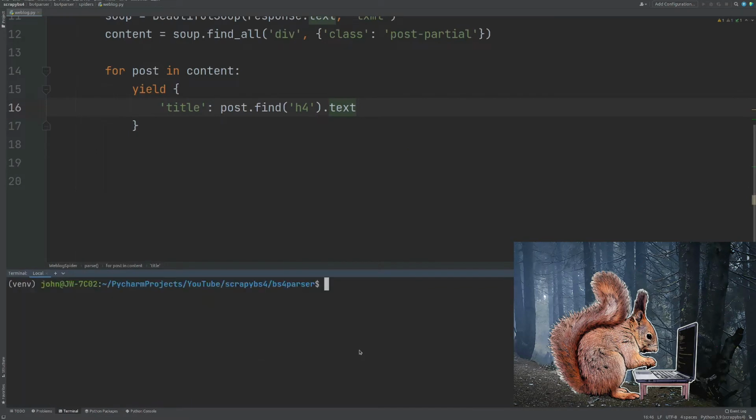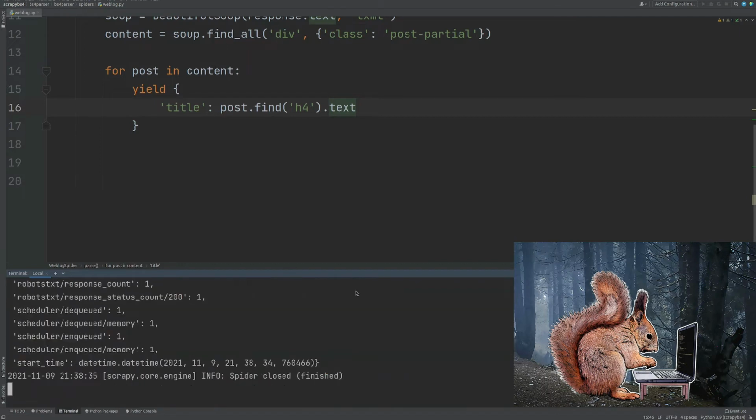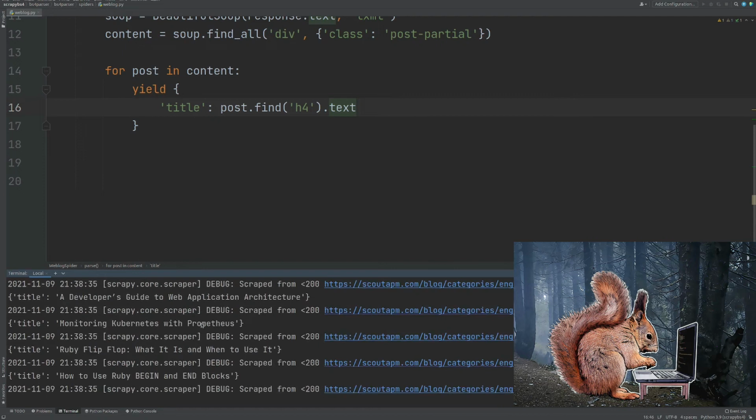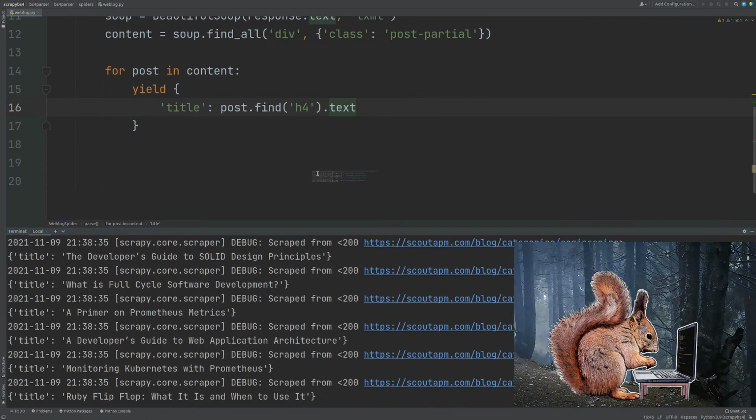So let's open this up, and then let's do our scrapy crawl. We'll call this one weblog. Let's run that and see where we get to. So we found some titles. Here we go. Let's just make this bigger. Bring this up.